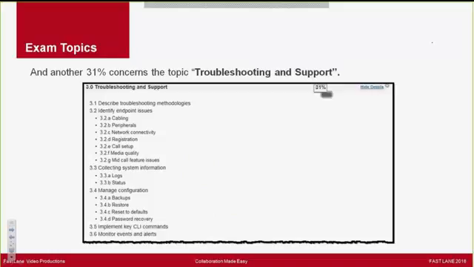There's some questions on the exam, up to 31% of the questions on general troubleshooting and support. So endpoint issues can range from simple cabling issues all the way to what happens if we have an issue in the middle of a call, right? So we want to identify these issues and understand how to troubleshoot them. We want to be able to collect logs and status information, and we want to be able to do backups, right? Backups, restores, password recovery, those sorts of things.